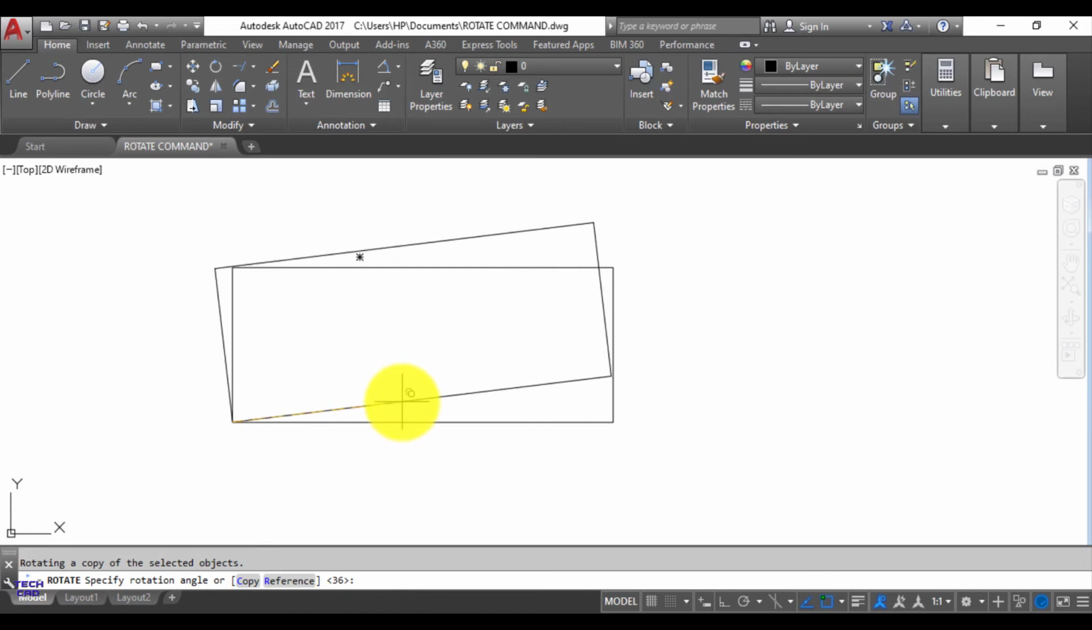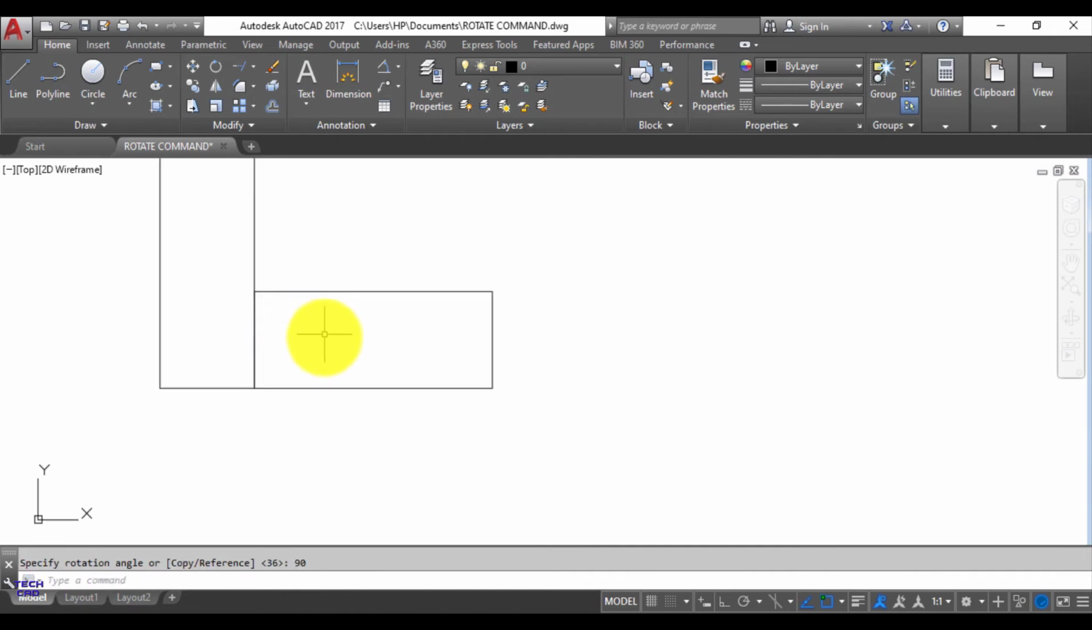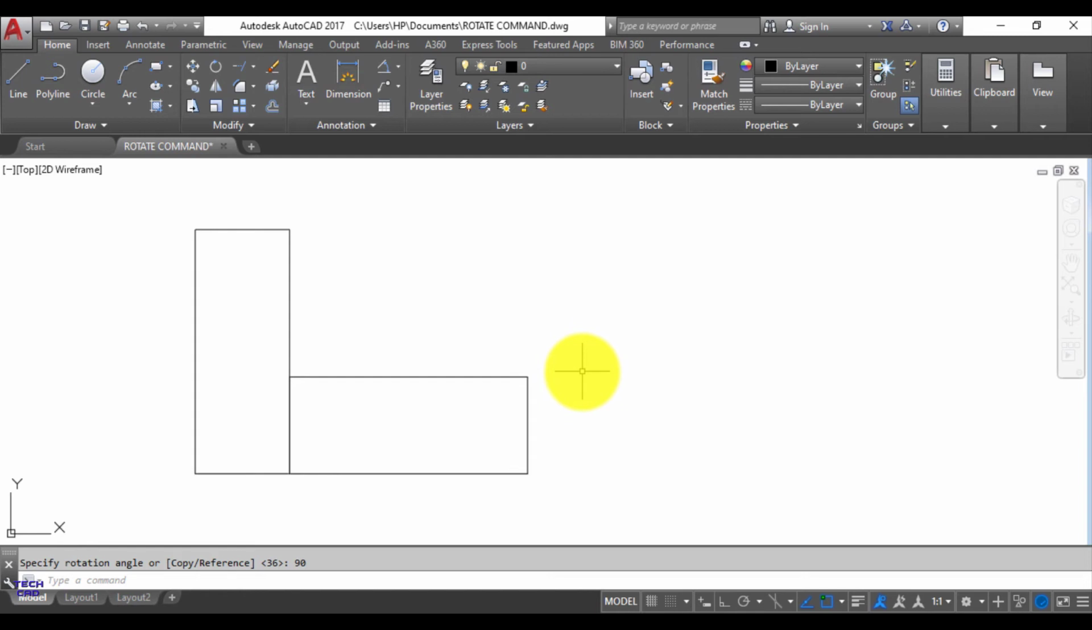So let us suppose you want to rotate at an angle of 90 degrees. Just write 90 over here. It will be rotated at 90 degrees in this way. So in this way you can use the copy option in the rotate command as well. It will also make copies of the rotated object.